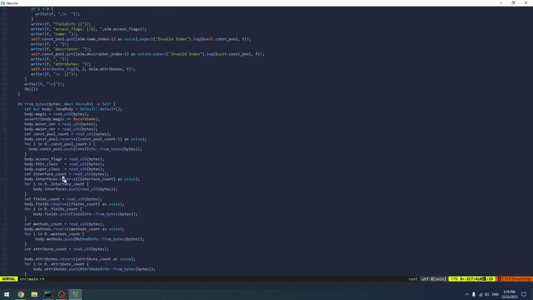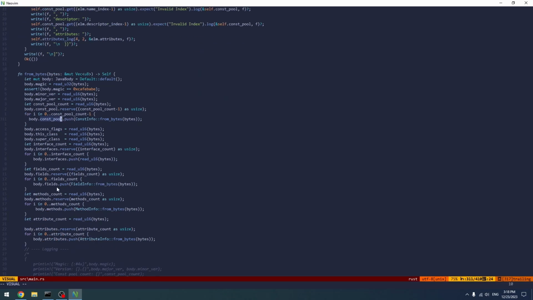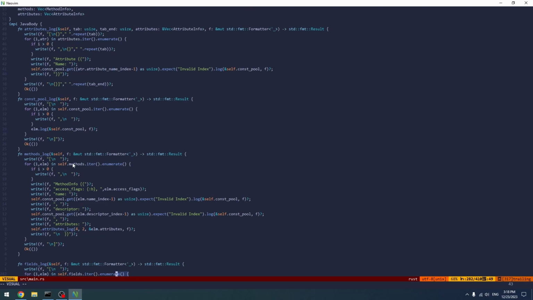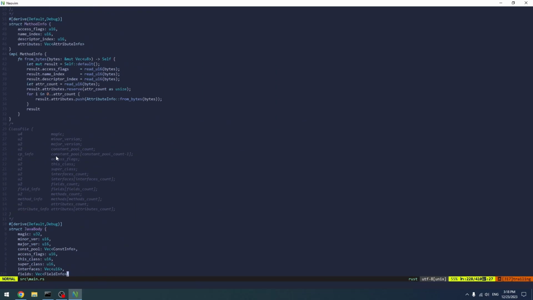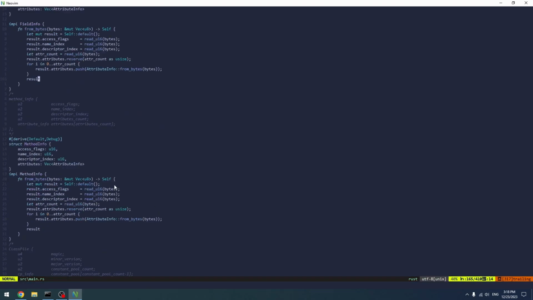So then we have the interfaces, which are basically another array of indexes inside of the constant pool. And then we have the fields, which are just field infos of bytes, from bytes, which if we go into the function, is essentially this, right? It creates a default result, then it reads the access flags, the name index and descriptor index, the attribute count, then also the attributes.